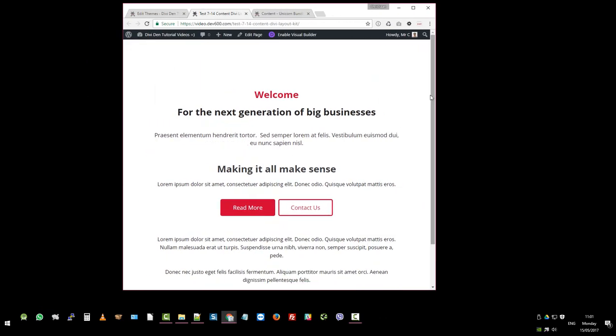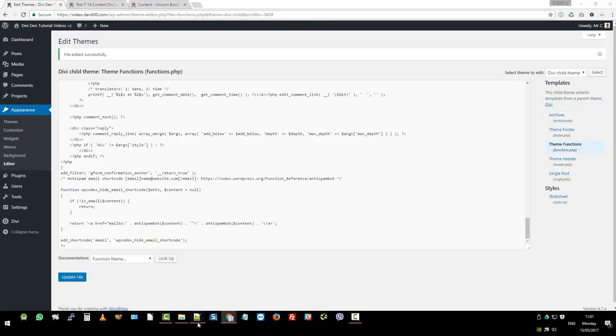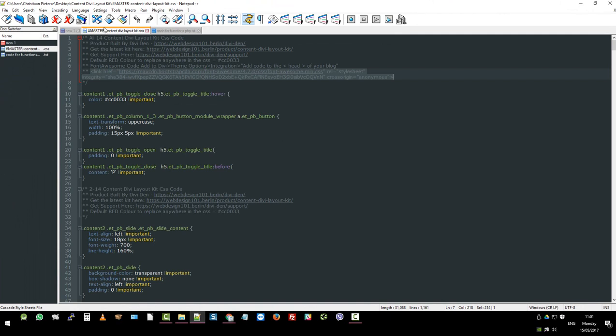Excellent. So one more thing you'd probably want to do is you may want to change these colors, or those colors over there, and there's an easy way for you to do it. So basically you would just go to your master file or any of the CSS files that you have. You are going to search for the default red, which we've used throughout the entire Divi Unicorn bundle. That makes it easy for you to find and replace any colors and update them.